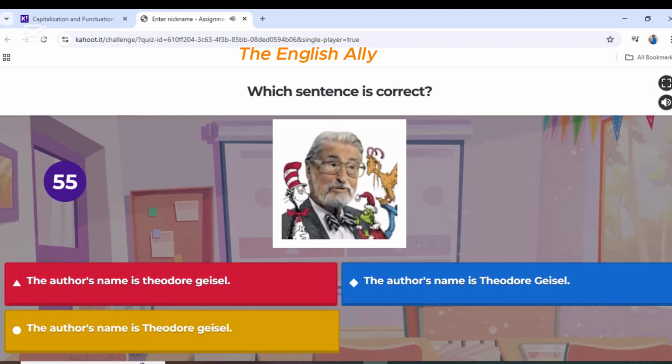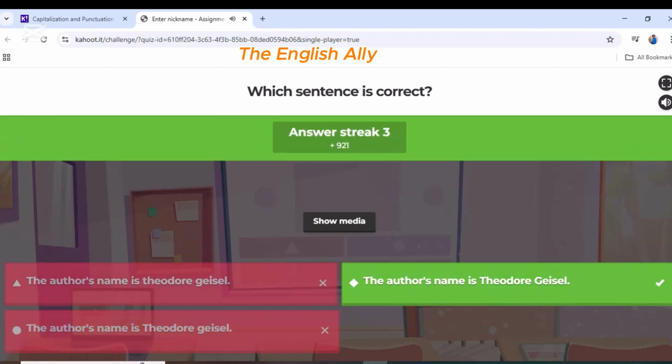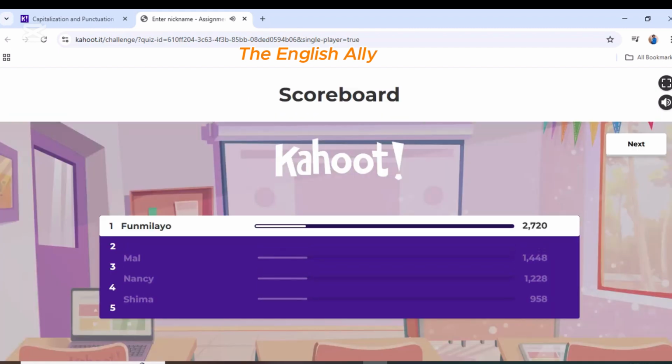Which sentence is correct? The author's name is Theodore Kaiser. The author's name is Theodore Kaiser.